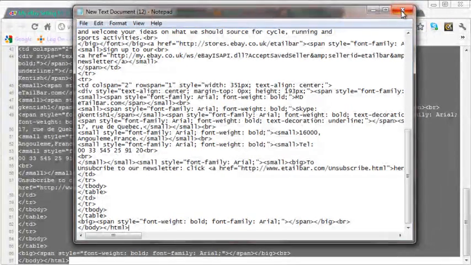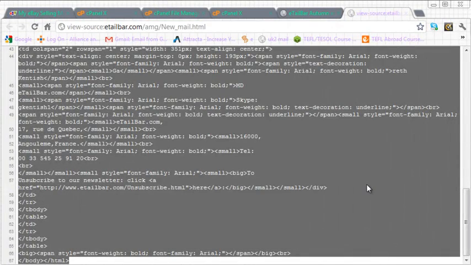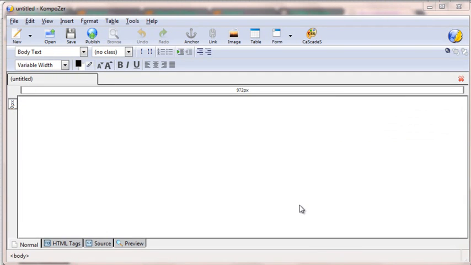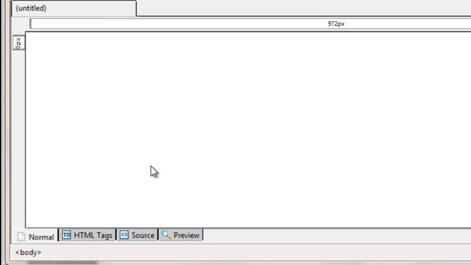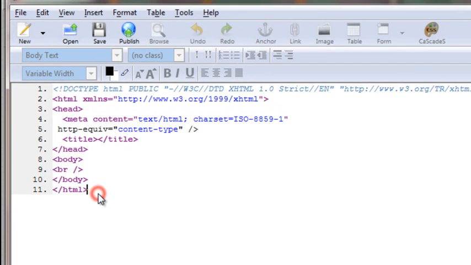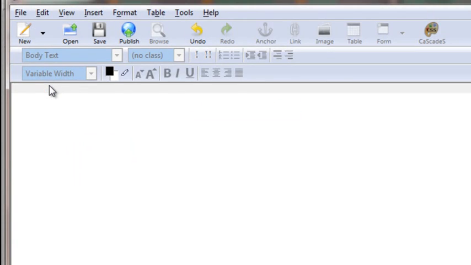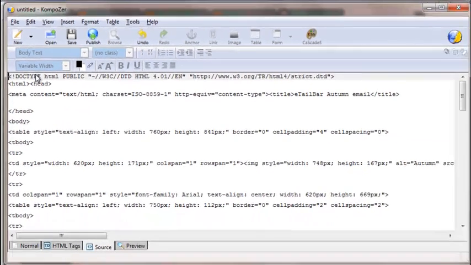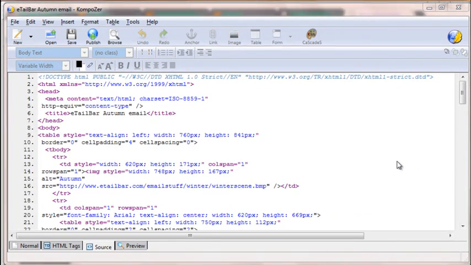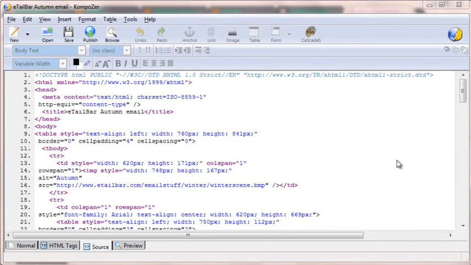So let's do that too. From where I've stored the text, let's just flick over into Composer. I've now opened up Composer, and remember to place the text into the source area. So click on the source tab here first, delete the text here, and then Control-V, and we've now got the text stored in the Composer HTML editor. So far so good.